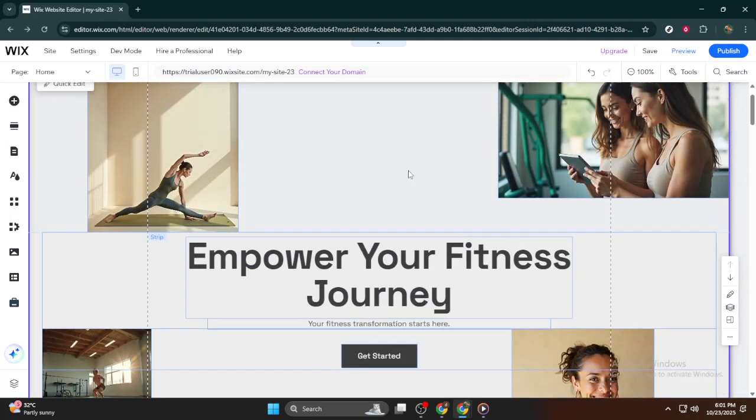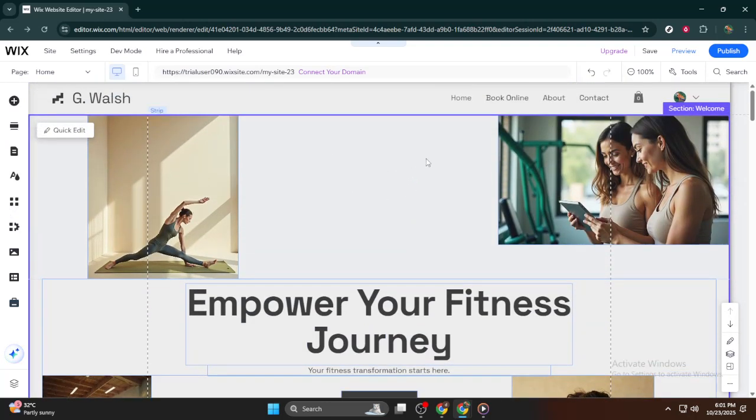Now that you have the Wix editor open, take a moment to familiarize yourself with the interface if you're not already. It's a user-friendly space designed to give you control over every aspect of your website's appearance. From here, the next step is to focus on the page background, which is the canvas for your site's look.